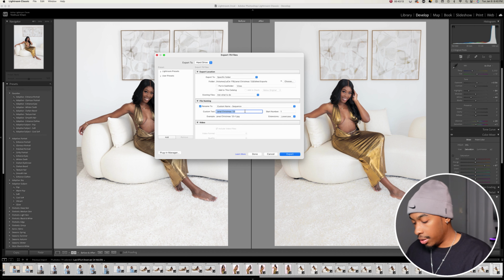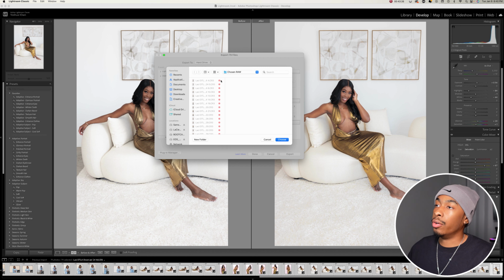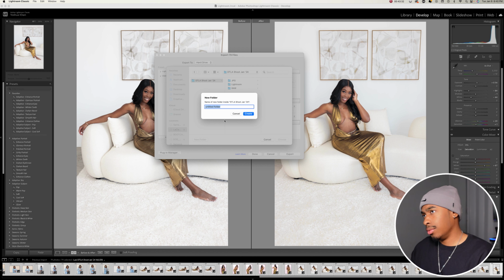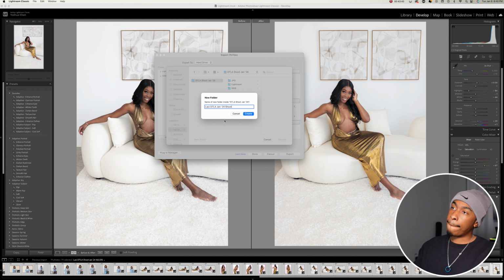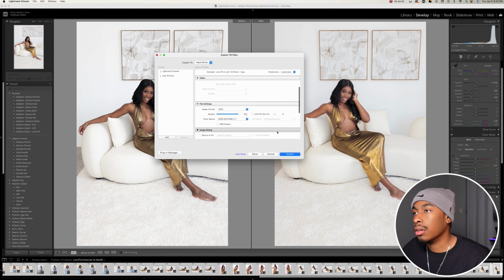Let's go ahead and rename this to Lacy DTLA January 24 shoot. We're going to put that into our drive here. Same thing, Lacy DTLA Jan 24 shoot. Bam, pop that right in. Make sure the settings are quality 100. Yep, there we go. And now we just wait for it to export.